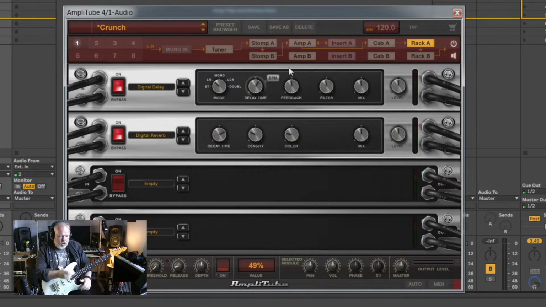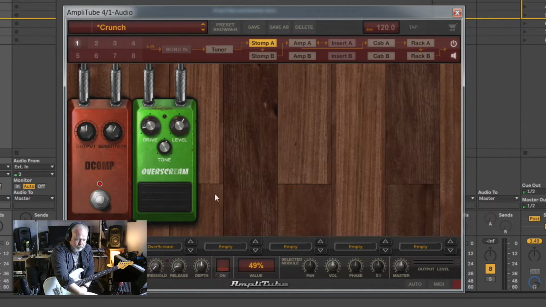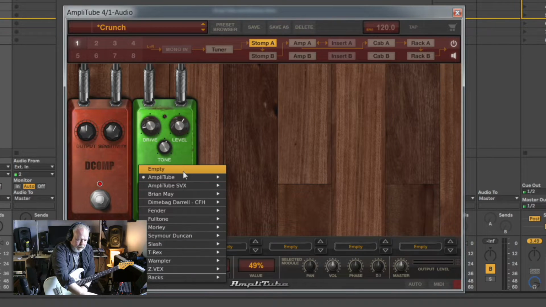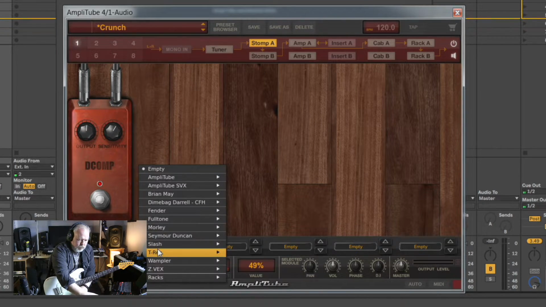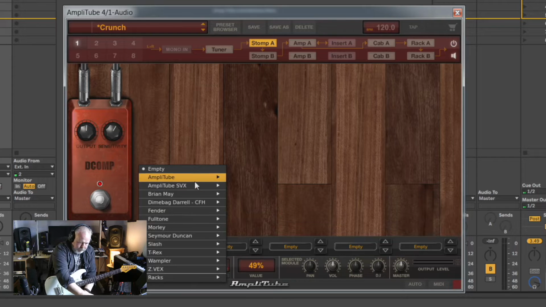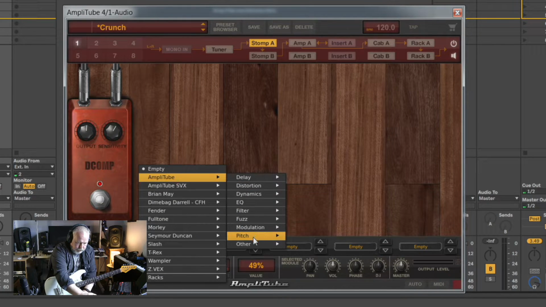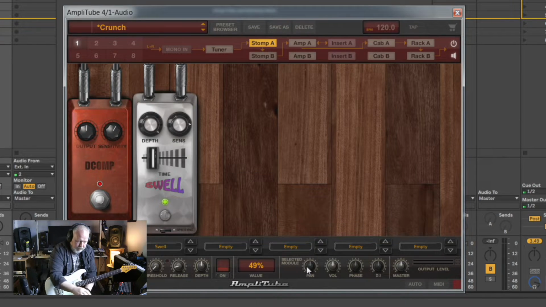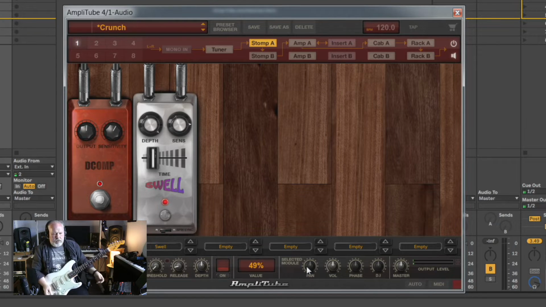Okay, now there's another thing in the stomp here. We can get rid of the overdrive because we're not going to use it anymore. We can replace it with, into Amplitube, and we go to swell. Okay, so this swell pedal, obviously I can use the swell on the guitar, or I can use a foot pedal or whatever.